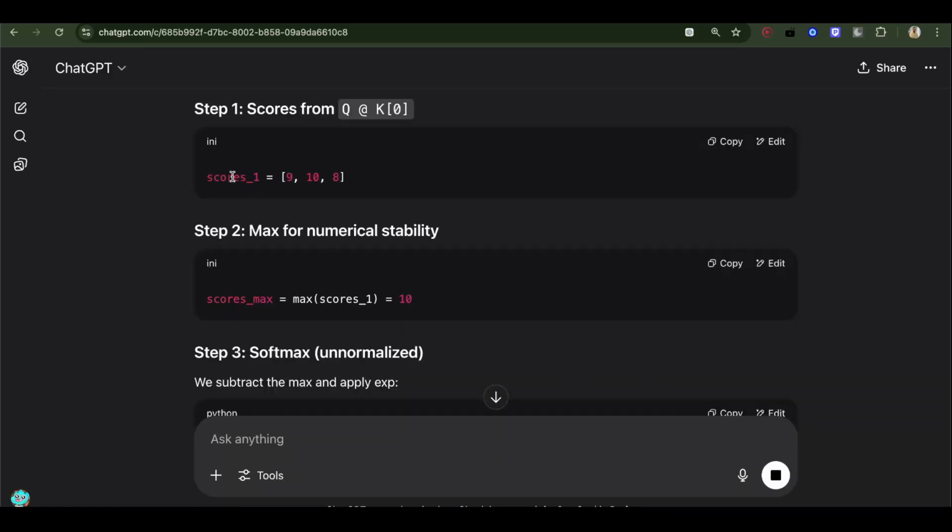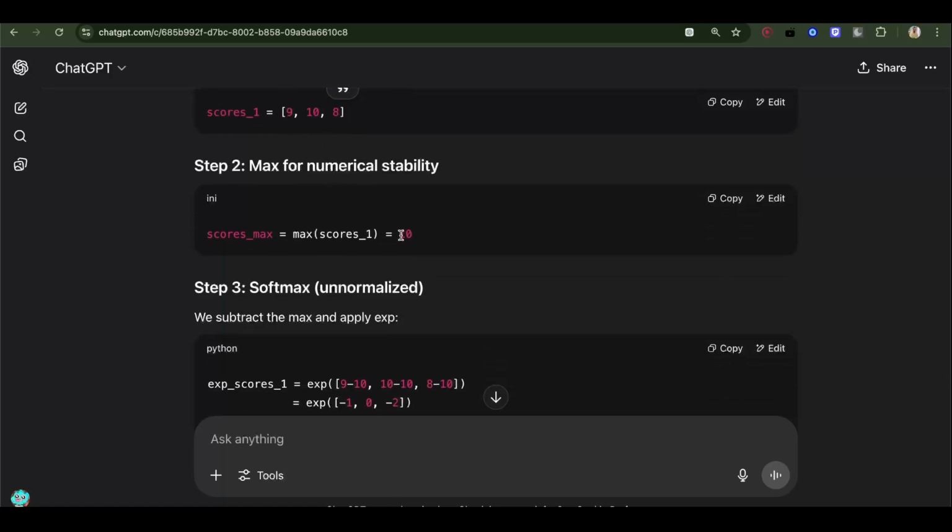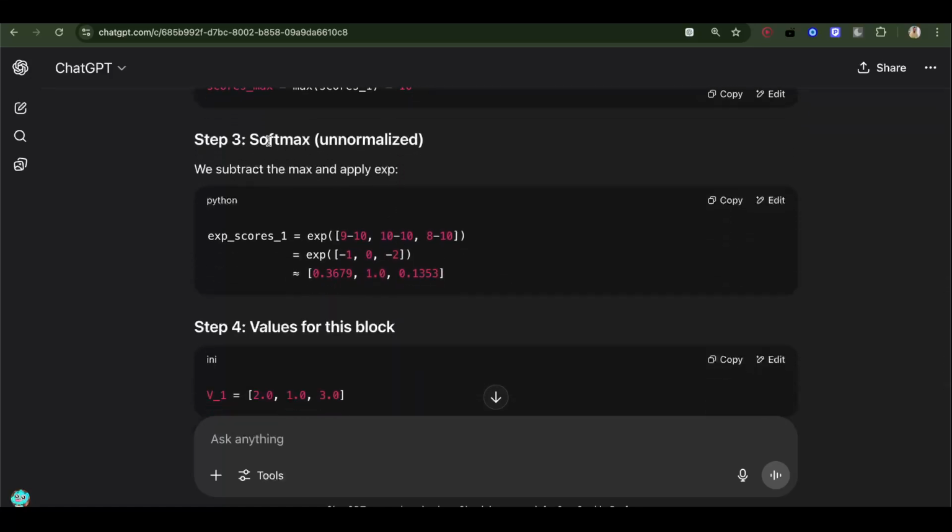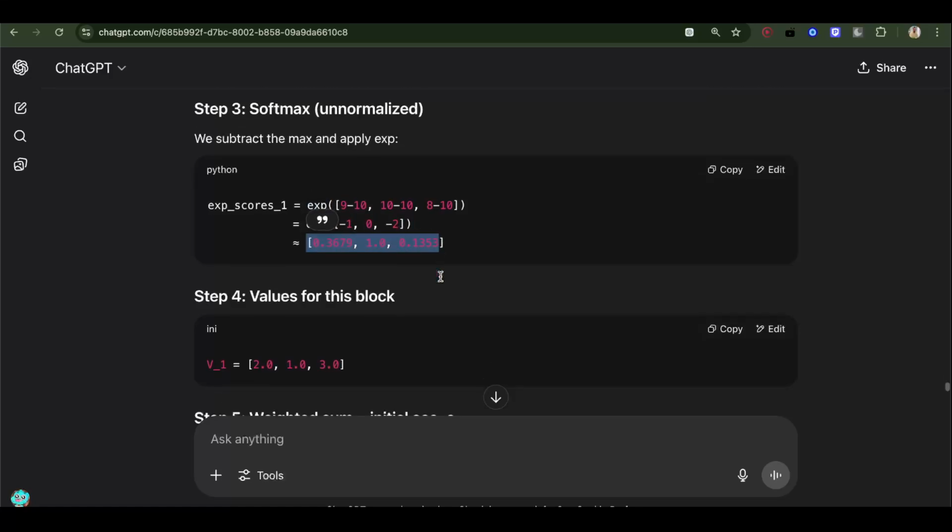So let's see on some numbers. Let's say we have scores 9, 10, and 8. And see, 10 is maximum. Then we do the softmax. So we will do the trick subtracting 10 from everything and then exponentiate and get these numbers.